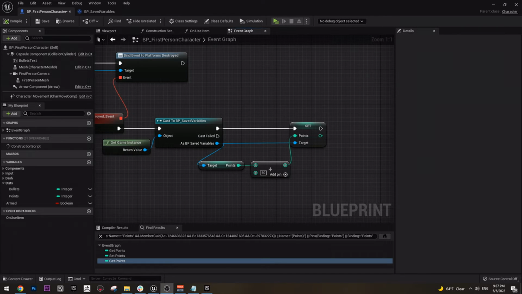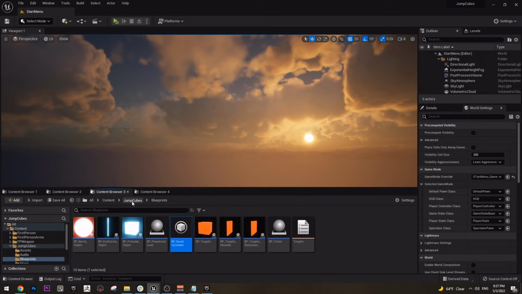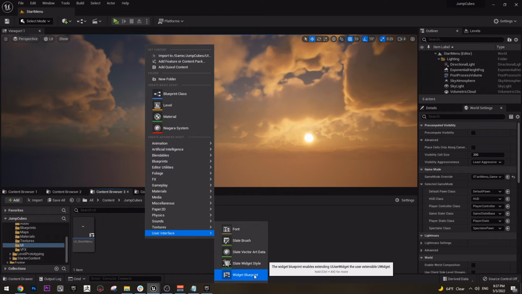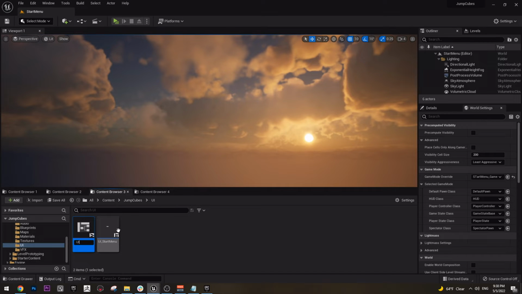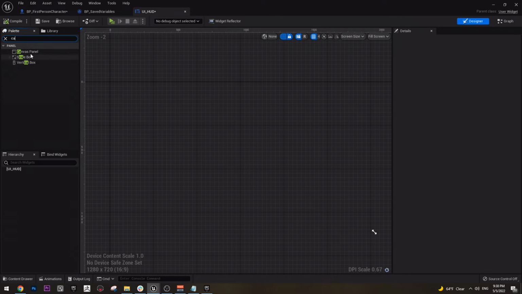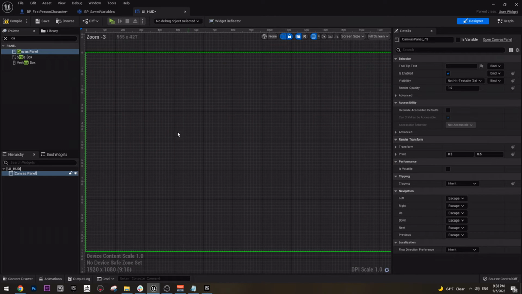How do I test this? Well, to test this very fast, we can actually create our UI. Now that we have this, it will be pretty easy. So go to your game folder, go to UI, and again go to user interface, go to widget blueprint, and here in user widget, name it UI. How do you name it? HUD.